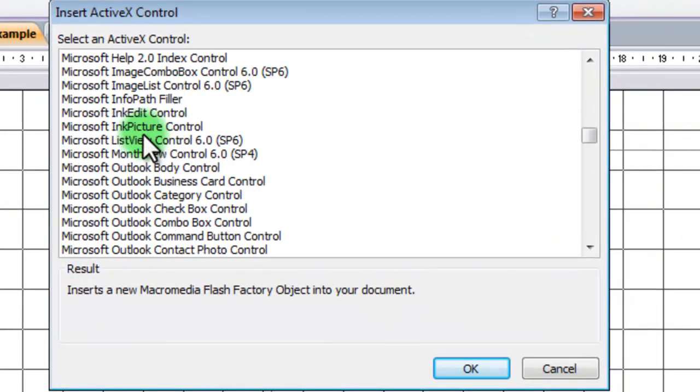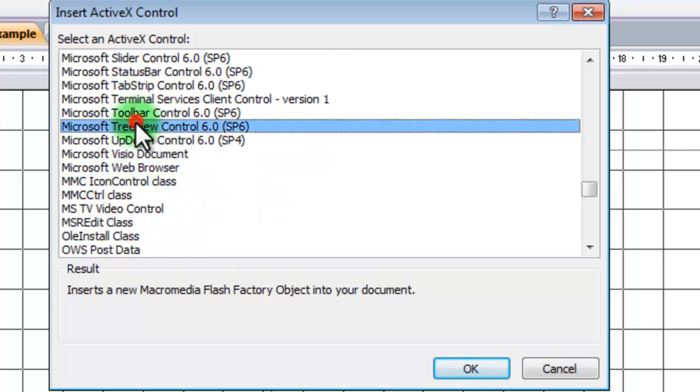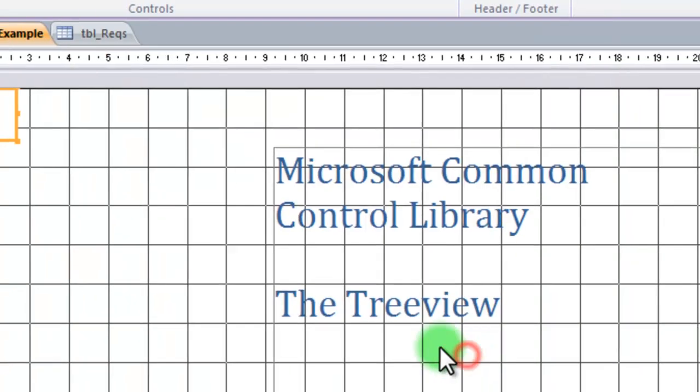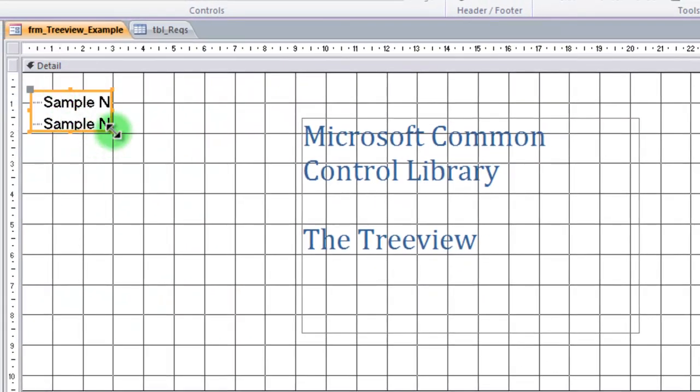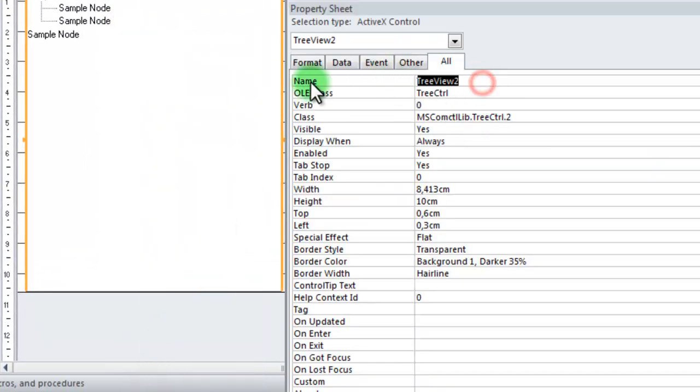Scroll down to Microsoft. And there it is, Microsoft Treeview Control 6.0. You can see it here. Just going to move it, resize it. Finally, selecting the properties and renaming it to Tree Requirements, RAQS, short for requirements.